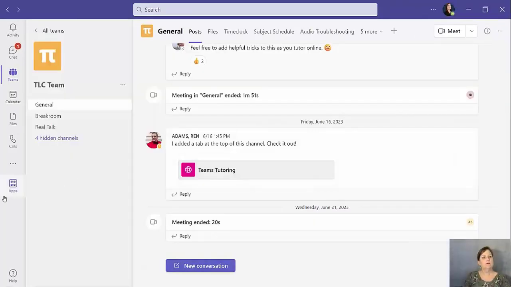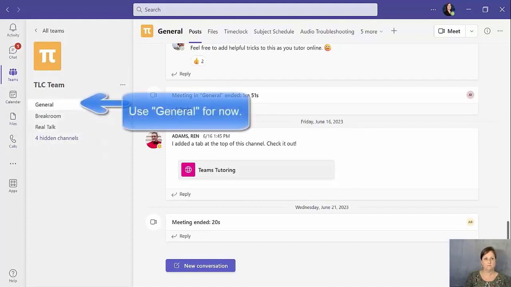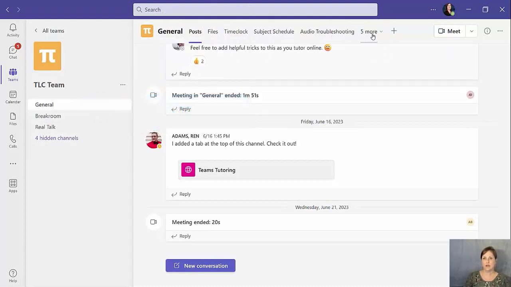Here is your team. Over here is the navigation bar that we've been using all along, and in here your individual team has its own navigation area. Across the top is kind of like tabs that you have in most programs. And here is where we can meet with individuals in real time. We'll go over that soon.